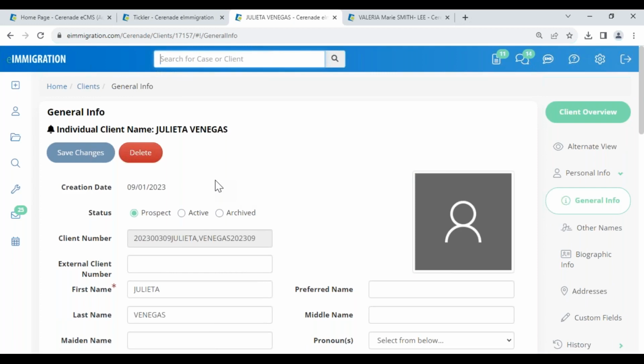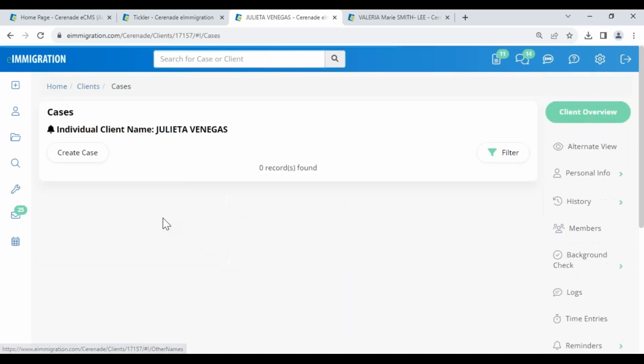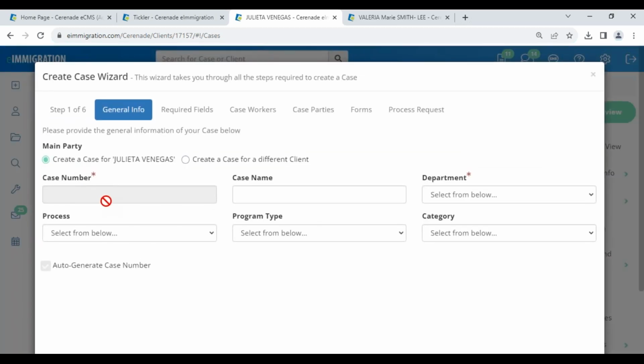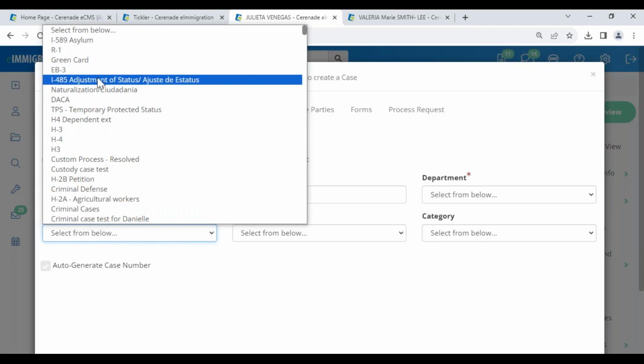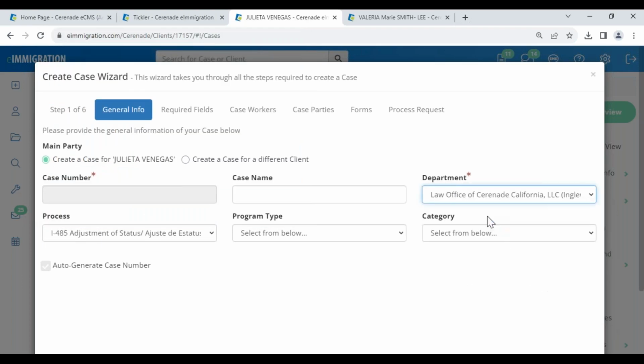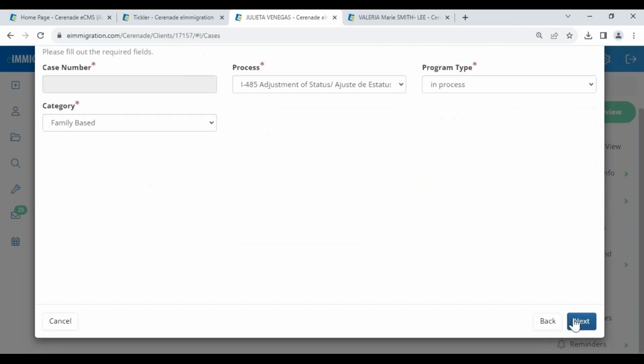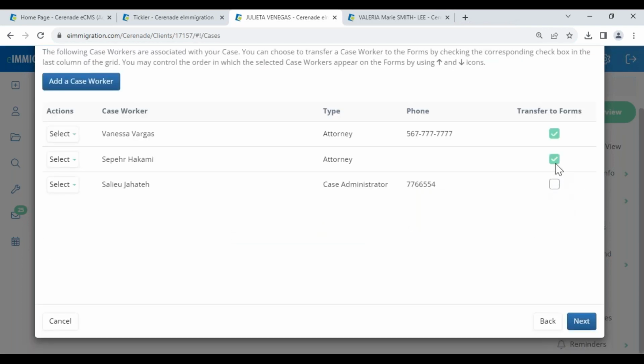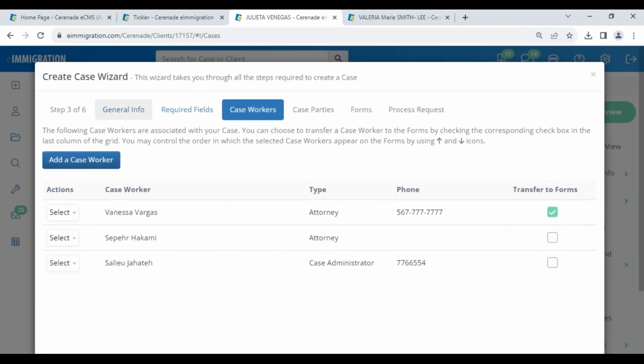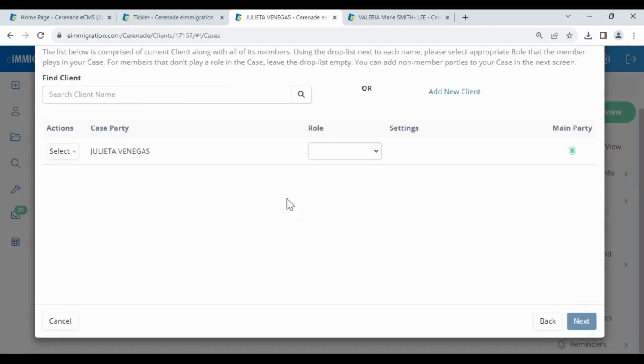Okay, so you create a contact, right? And then it says new case. So I go to cases and I create a case. And I say, well, Julieta's here for an adjustment of status for the office here in California. It's a family based process. So you follow the steps. This is a case wizard, so I joke and say follow the yellow brick road.